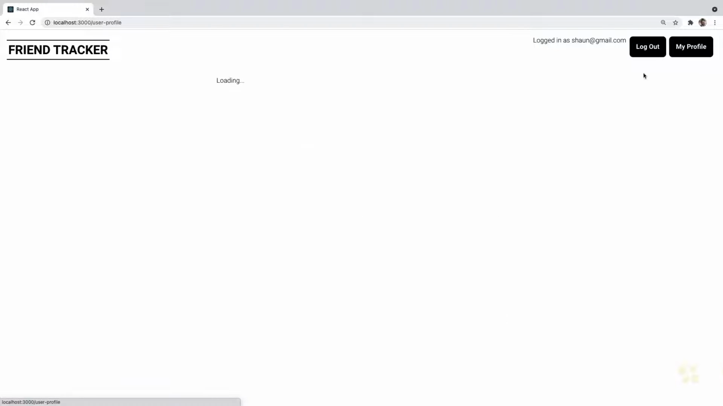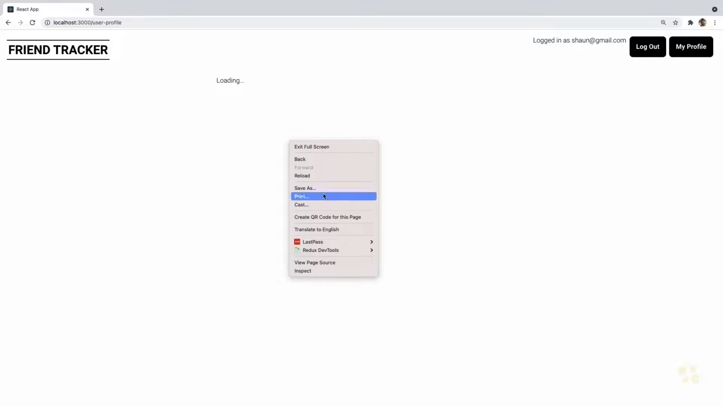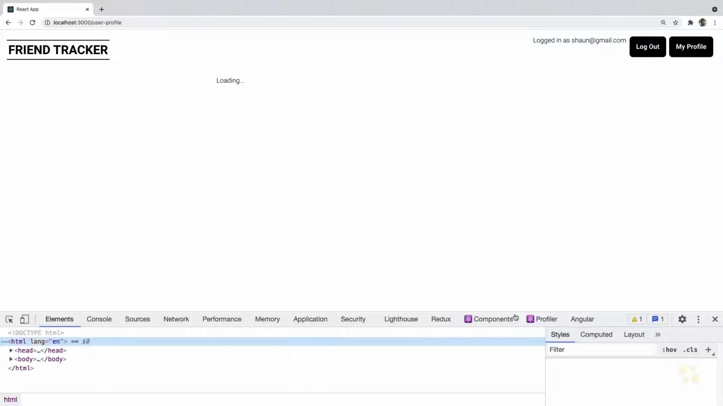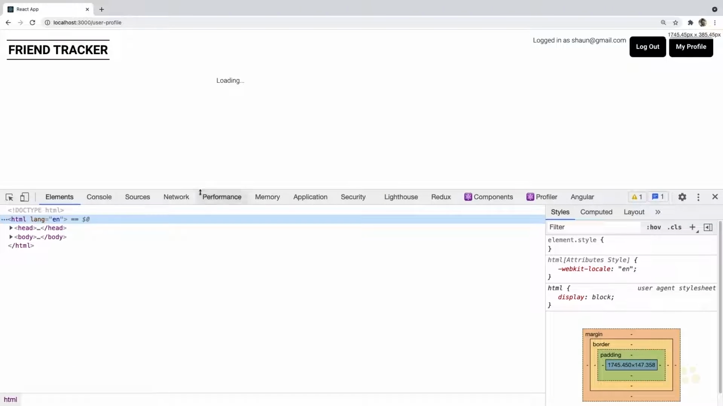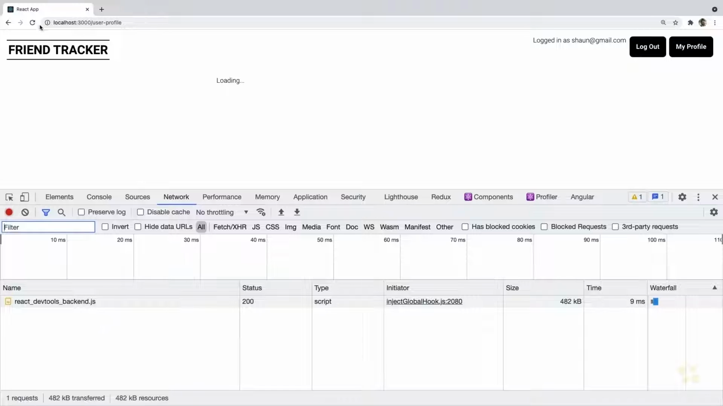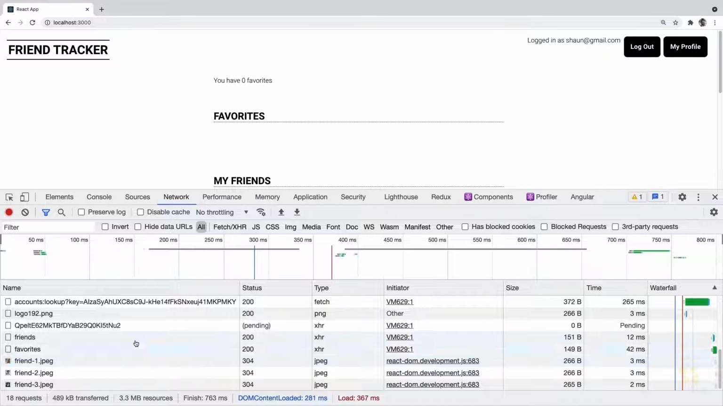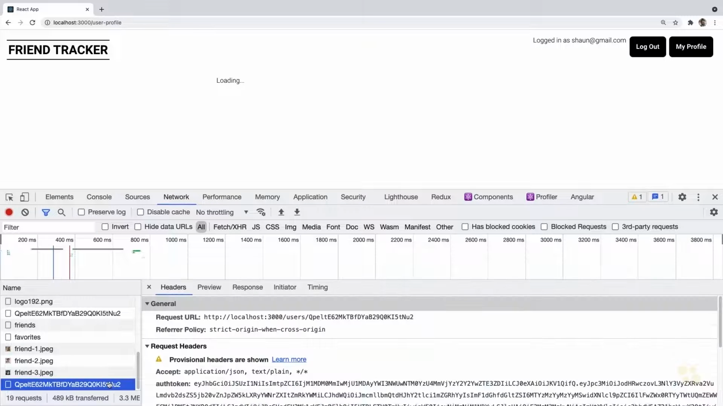Go to my profile, and it looks like we're still getting something going wrong, so let's check our network tab. We're going to see network. If we try and refresh this, oops, let's go back to my profile here. We're going to see that it looks like some kind of error is happening because this request is pending.